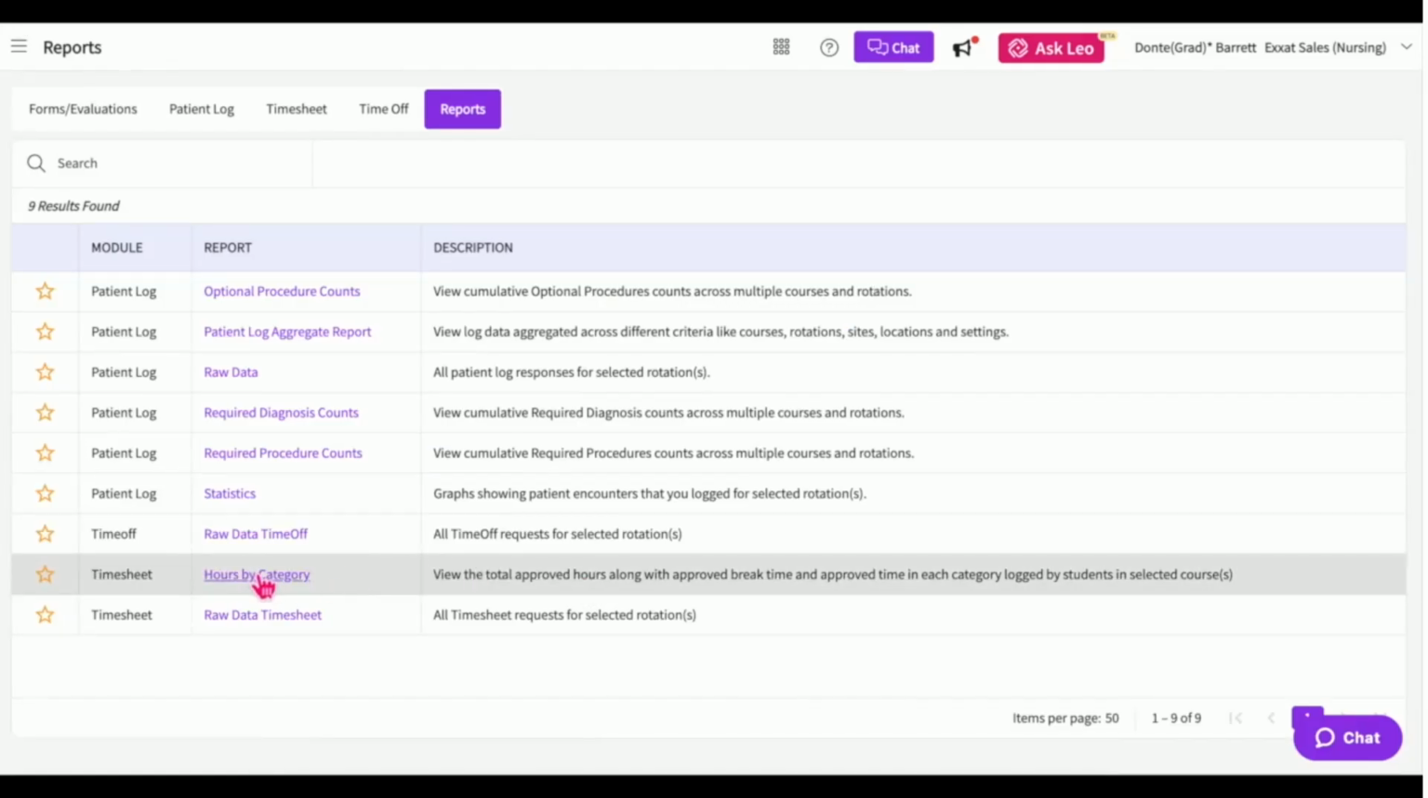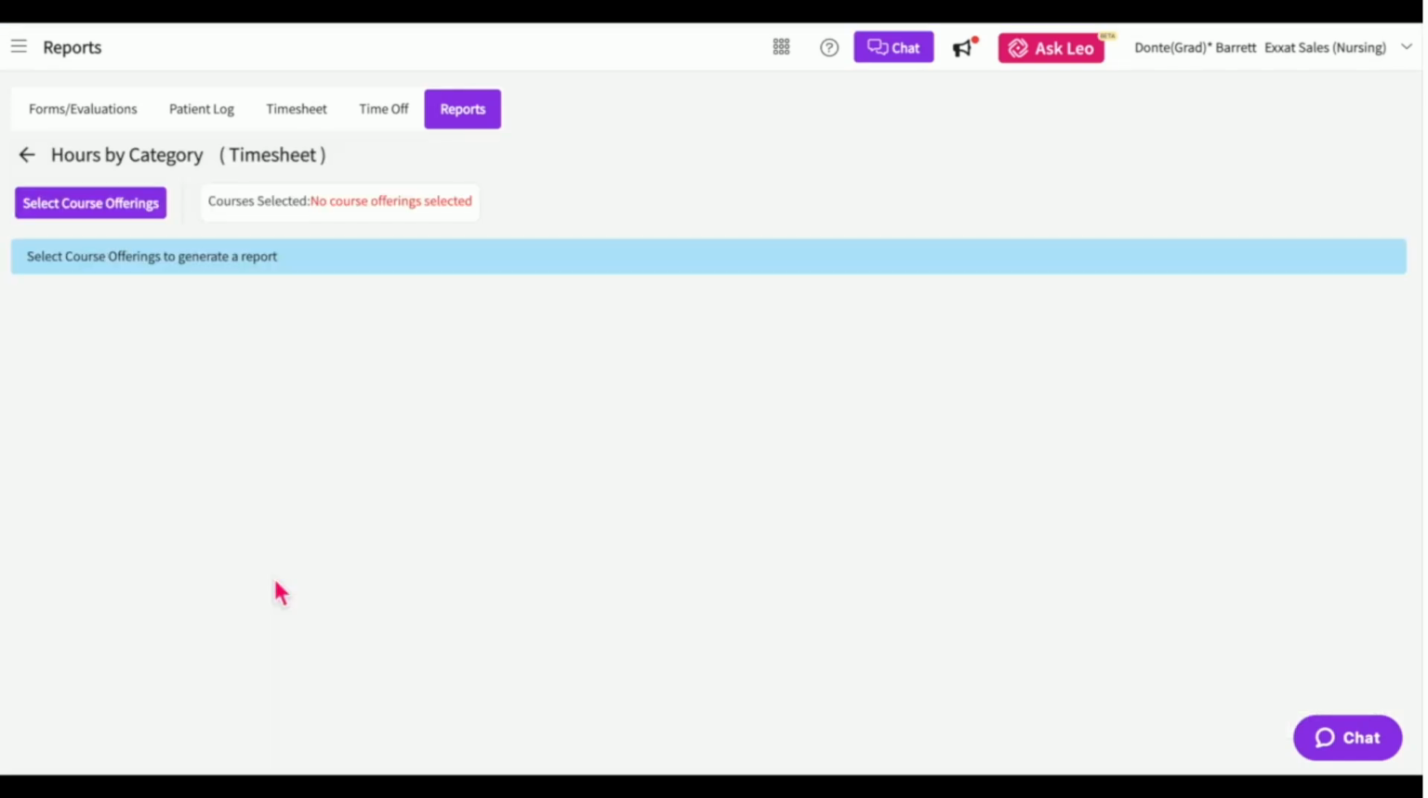The timesheet hours by category report aggregates your timesheet time so you can ensure you spend enough time on each type of placement encounter. Please keep in mind, if your school has not requested that you categorize your timesheet entries, you will not find this report useful. Click on the Hours by Category Report hyperlink.